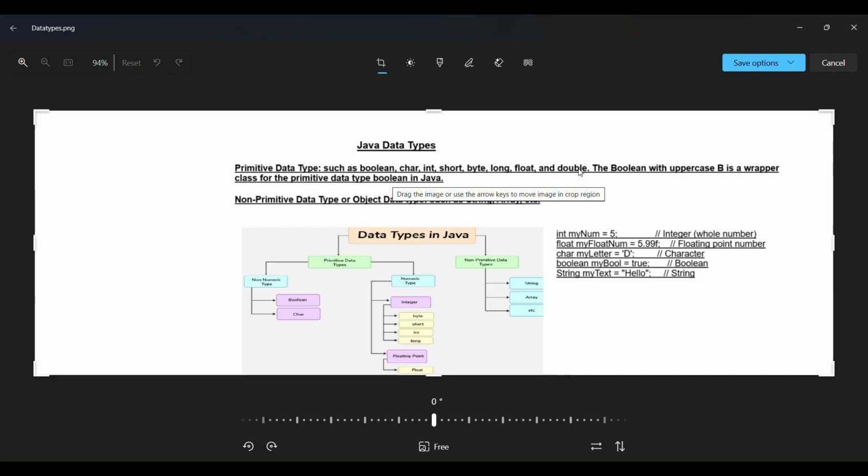And what is a non-primitive data type? Non-primitive data types are things like string, class, or array. We don't have any fixed value for these. String is a class, and arrays and classes all come under non-primitive. We don't have any fixed size for these, and that's why we call them non-primitive data types.